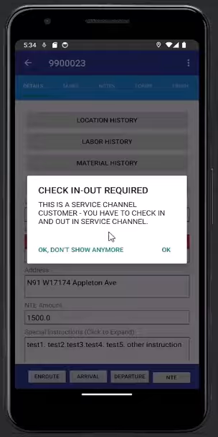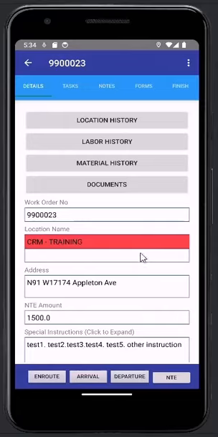Some locations require the technician to do a mandatory check-in and check-out, and this is basically reminding them that they have to do that. This only depends on the location settings. In the home, we have the option to see the entire location's history. When we click here, we will see all the work orders that this location has.